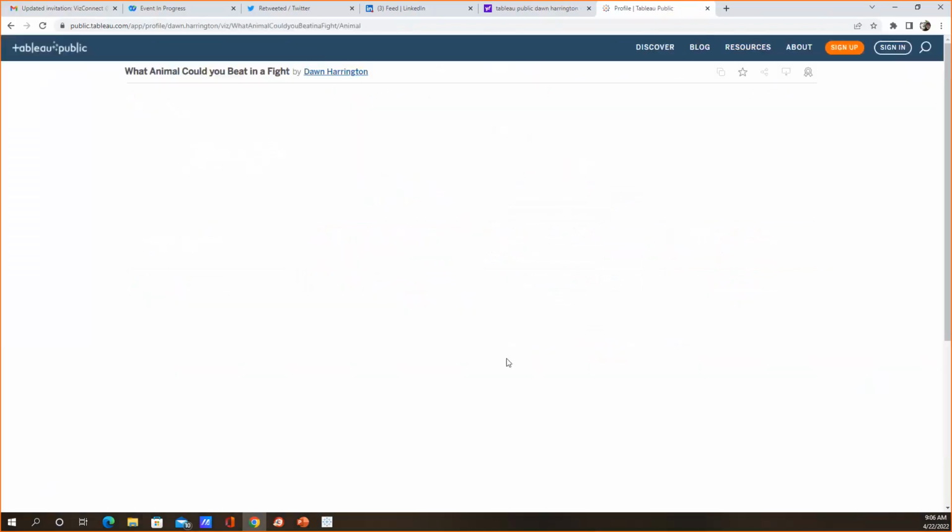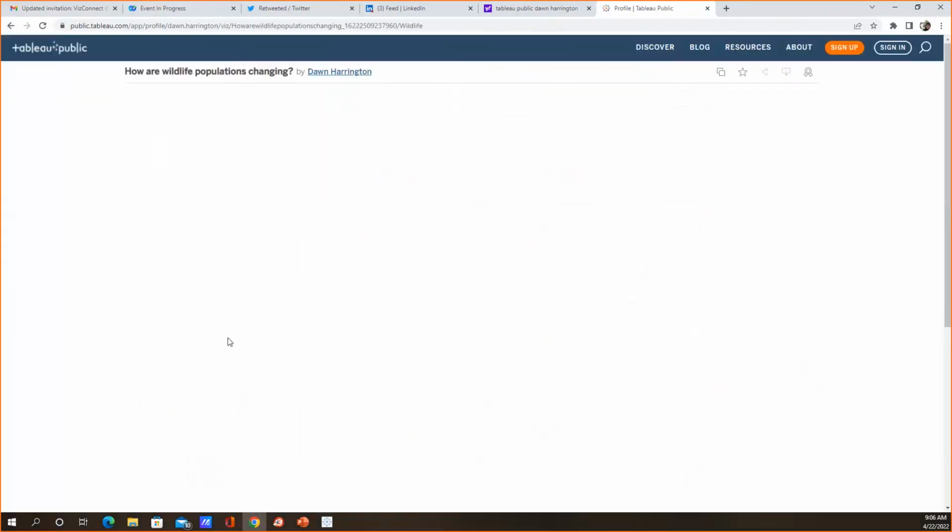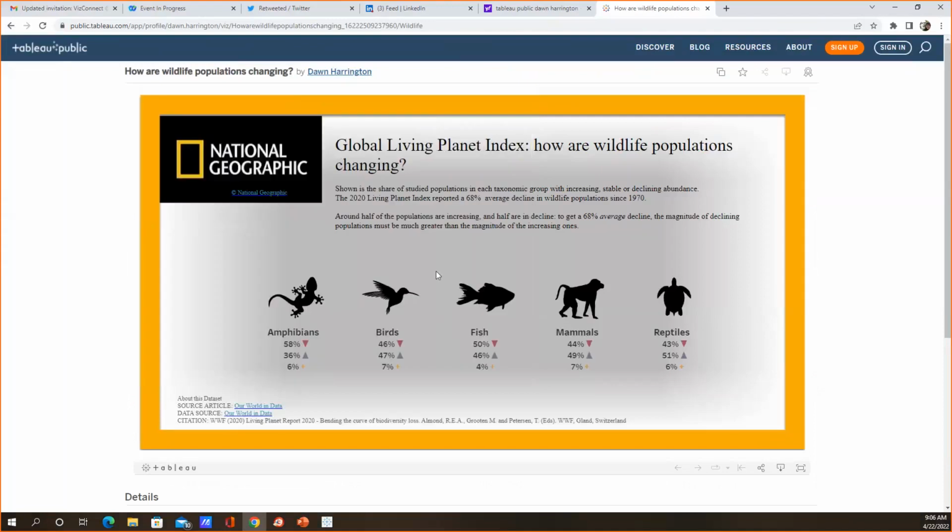So here's my example of what animal could you beat in a fight, and I painstakingly added little capes and little masks in Snagit. Snagit is another application that I use. And then I did one on how wildlife populations are changing, because I thought this was something National Geographic would do.